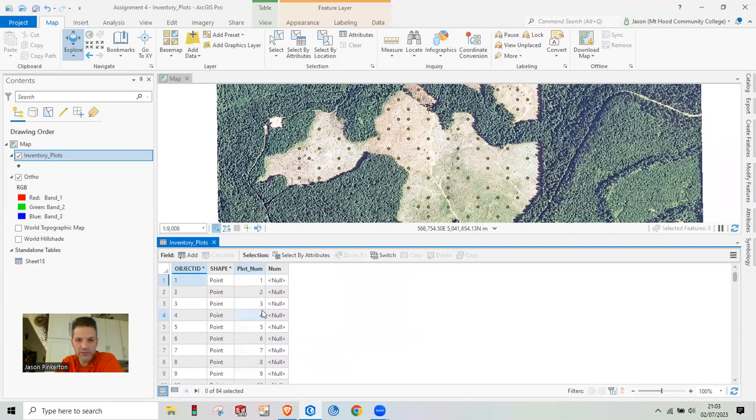If we do a join and a relate, we generally don't want to do it by object ID, because this is an auto-assigned number. Whoever digitized or drew these points, these are the order that those were drawn essentially. So sometimes your plot number doesn't coincide with that number. In this situation, it does.